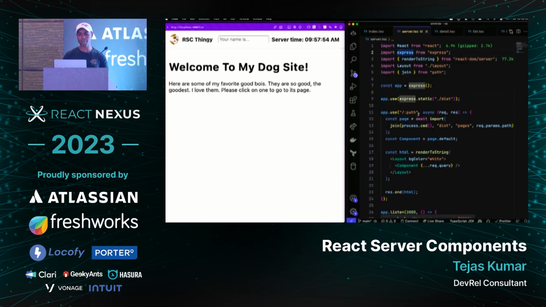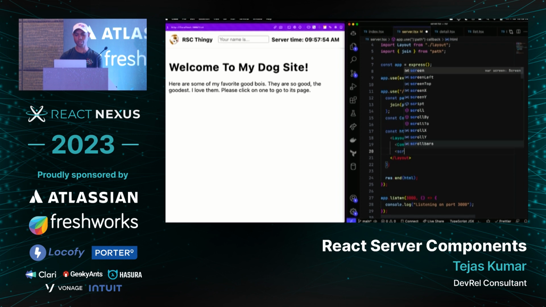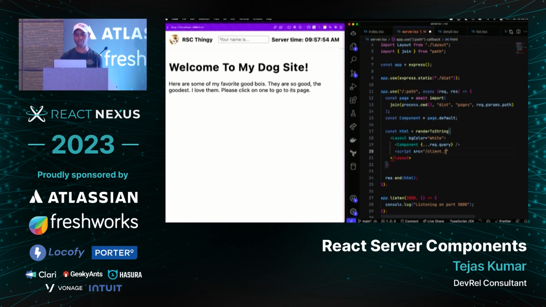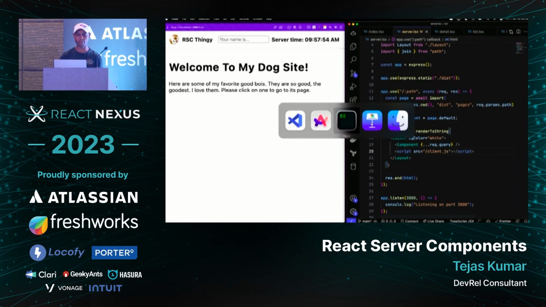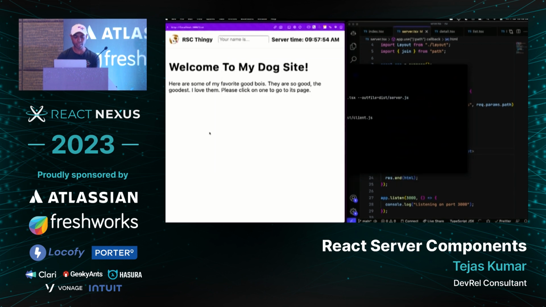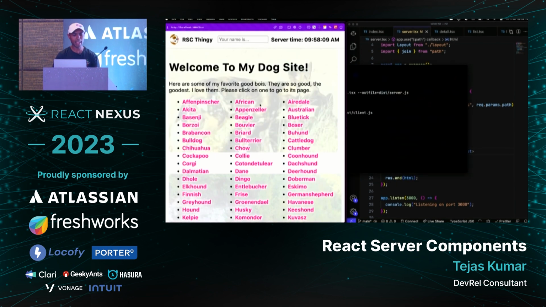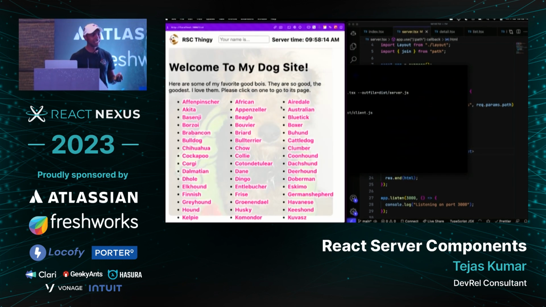There's no data because we don't have React on the client side. So we'll just include the client bundle, client.js, just like this. We'll rebuild the server, restart. And now we have React on the client side. It's great. It kind of works just as it did before, except we have a little bit of server rendering.